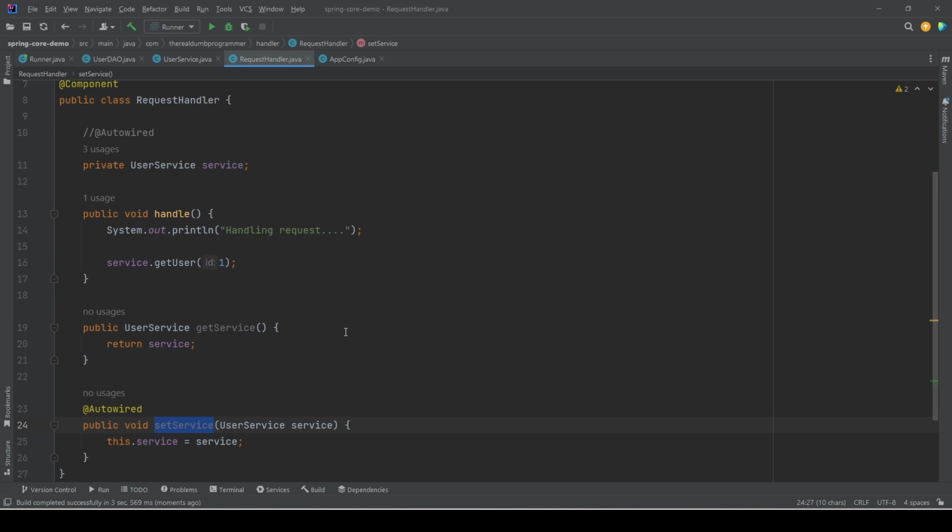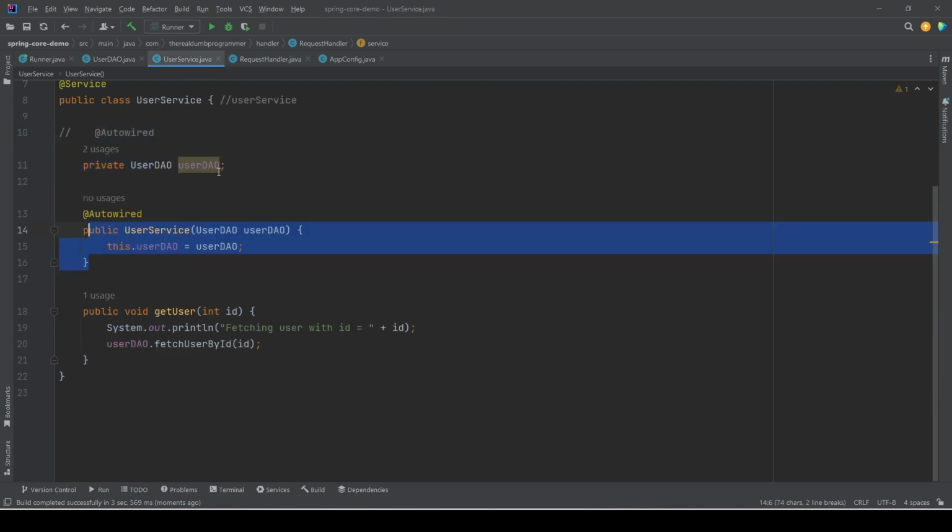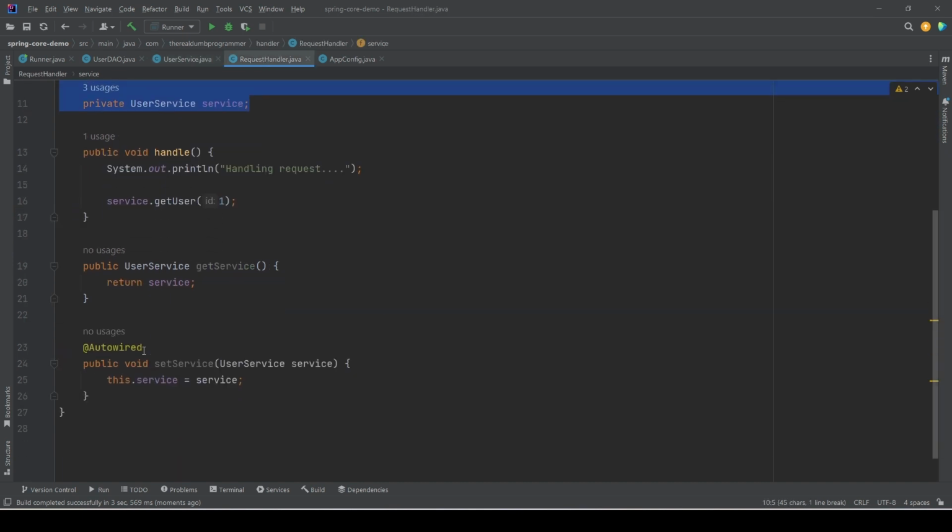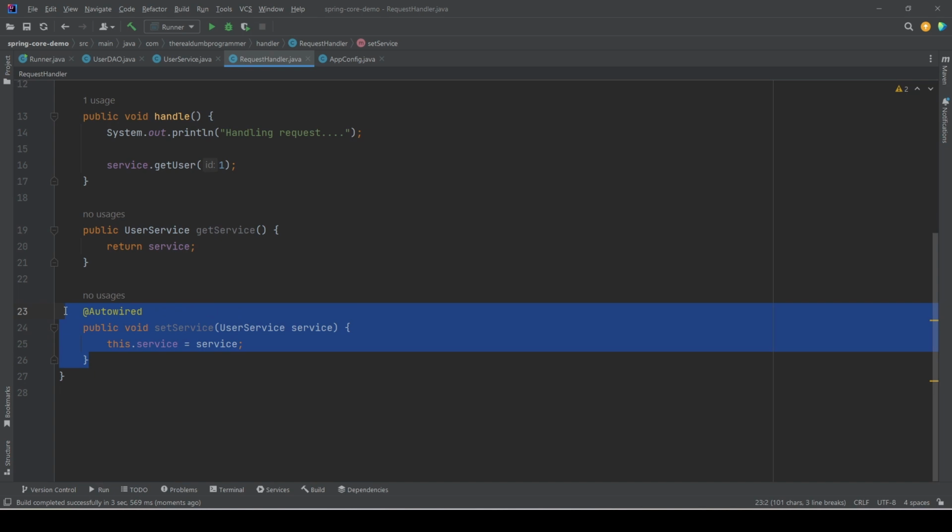So these are the main ways to use the Autowired annotation: to use it on the property directly, or to use it on a constructor, which is the constructor injection, or to use it with a setter method, which is the setter injection.